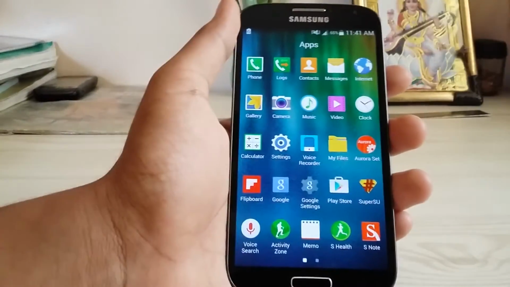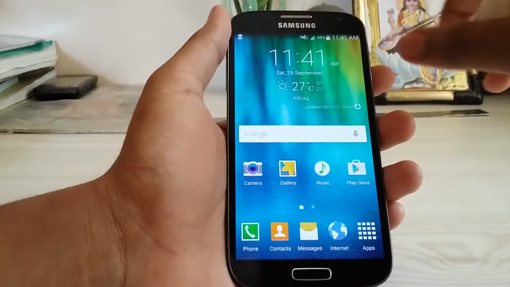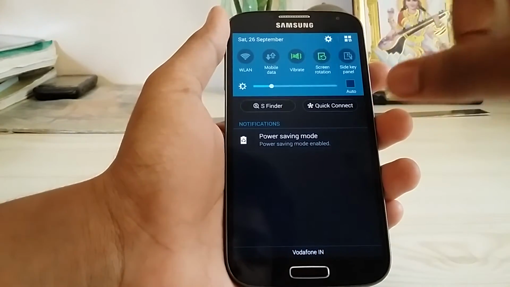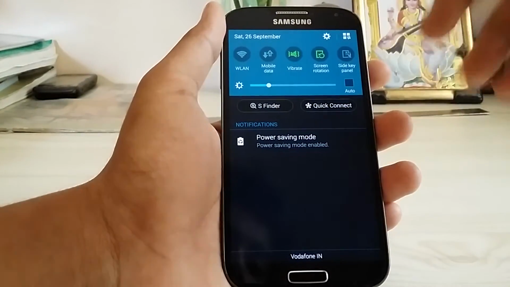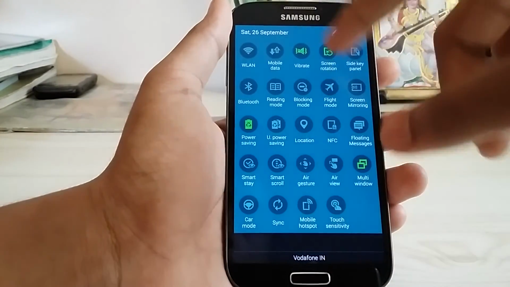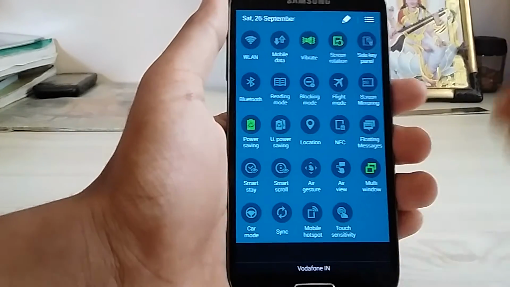Also the color saturation in this ROM is very adjusted due to the Note 4 frameworks and other things, and also I have kept the screen mode to the AMOLED cinema, I guess. Yes, also we get the smart scroll which is completely vanished in the lollipop.